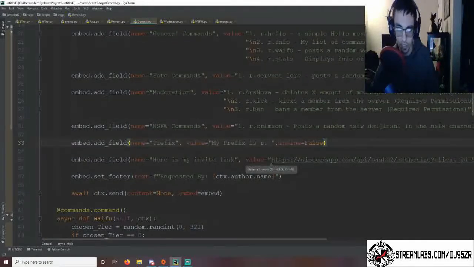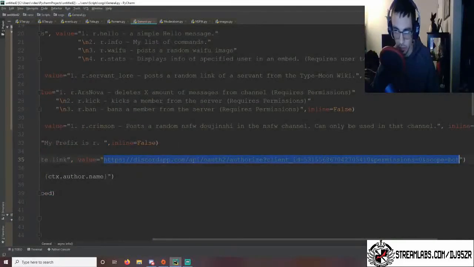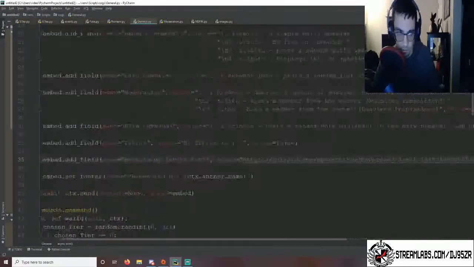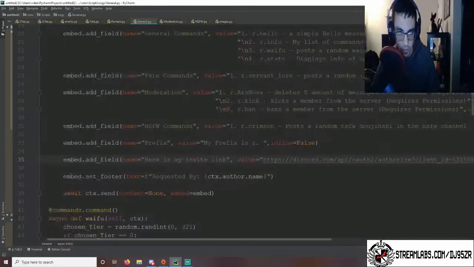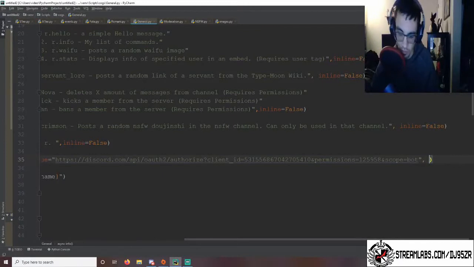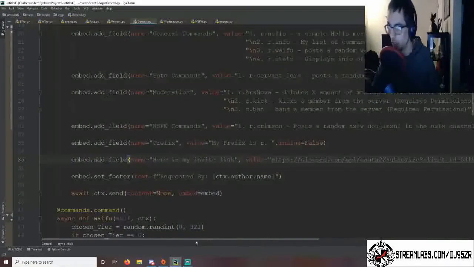And then the final thing we need to change is that we need to delete this link and put the new link. And then same thing. Inline equals false. Okay, and that's all we need to change there.